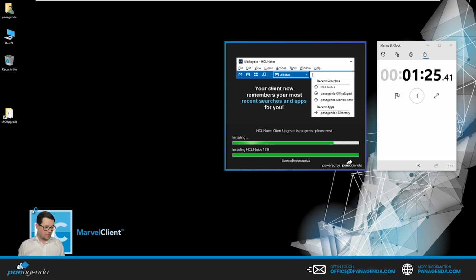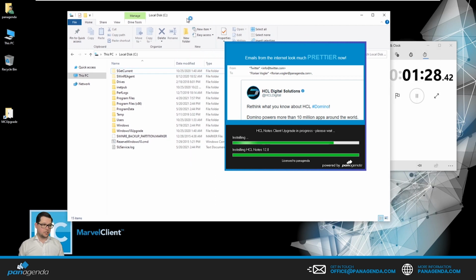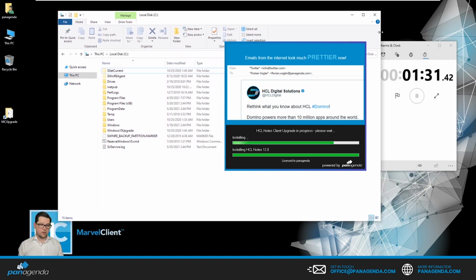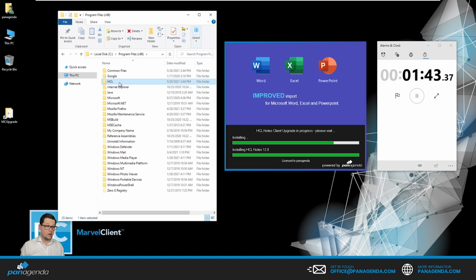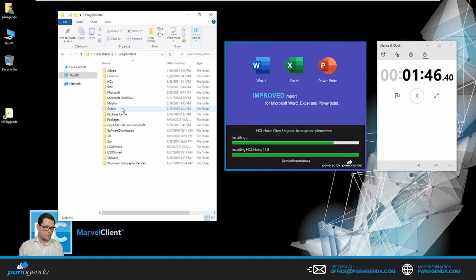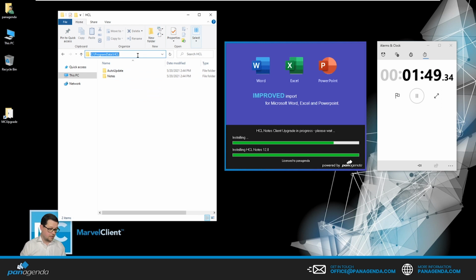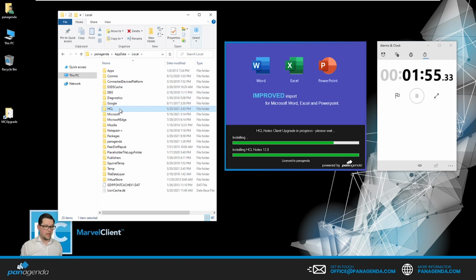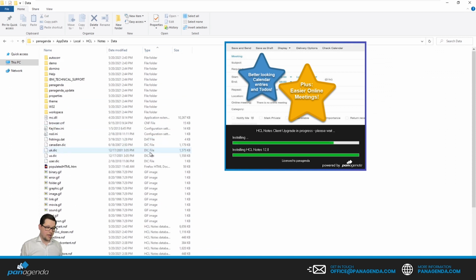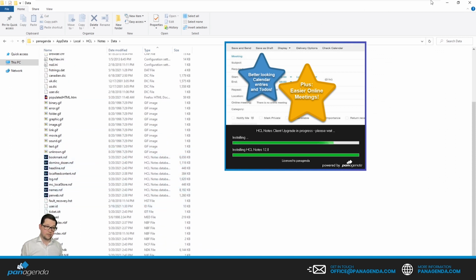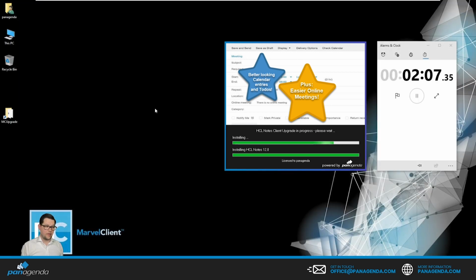Let's have a quick look into the file system. You can see that the Lotus folder is already gone, right? The Lotus folder is not here any longer. Let's have a quick look at program files. Oh, we have an HCL folder now here. And in C program data, I guess we also have an HCL folder, correct? And in the local app data, we now have an HCL Notes data folder. And as I said, now we don't have any templates left here, only the databases, right? So it's taking care of that.